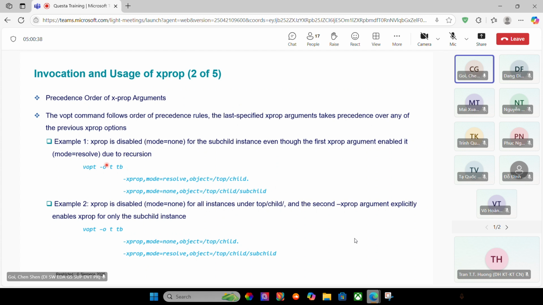Let's take this example here. xprop mode equals resolve, and then there's also xprop mode equals none. You have these two different options in the same vopt line, but xprop mode none is the latest option that you put in, so it takes precedence over the first. So xprop is disabled in this case, where xprop none is at the end of the command.